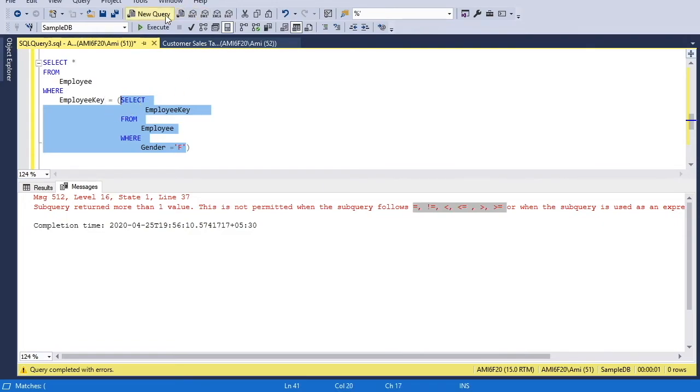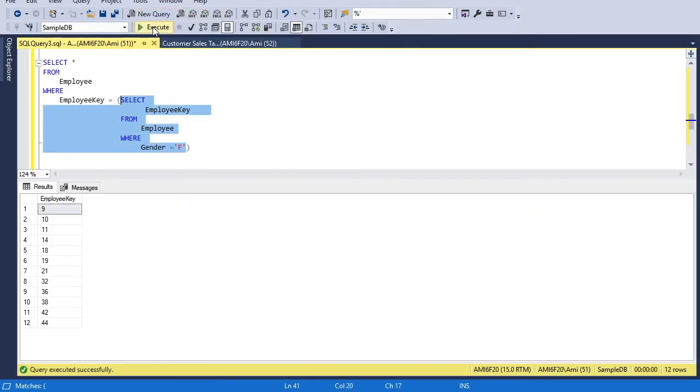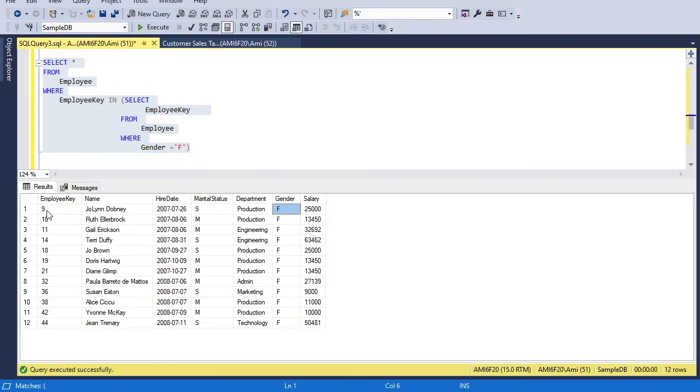So if I run only the subquery and execute this, you can see there are many employees who are female. Okay, so these employee keys belong to the employees who are female. So instead of equals to, this time we will use IN to accommodate all the row values returned by the inner query and then use it as a parameter for the outer query. So this time if I run this query, you can see all records retrieved where the gender is female.